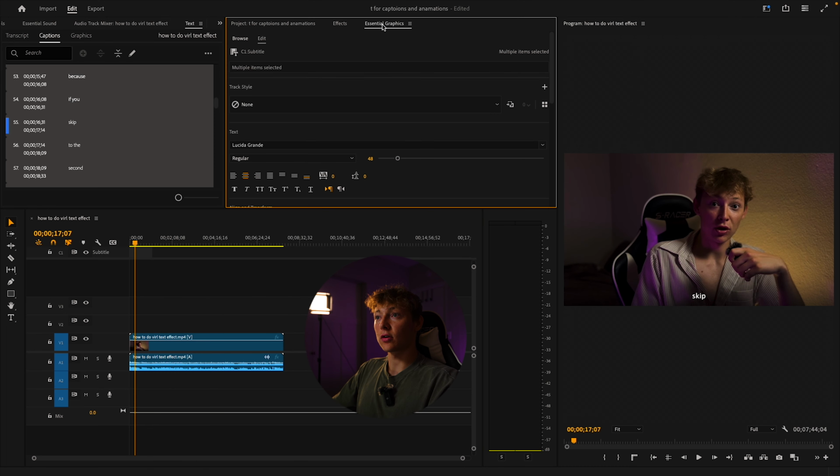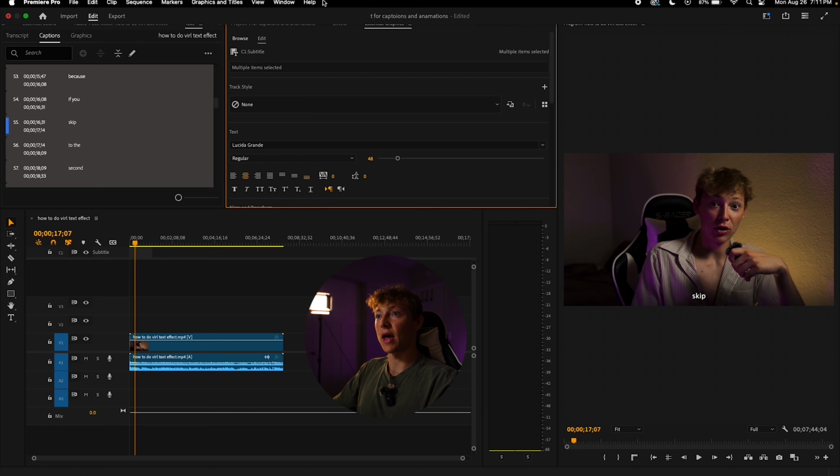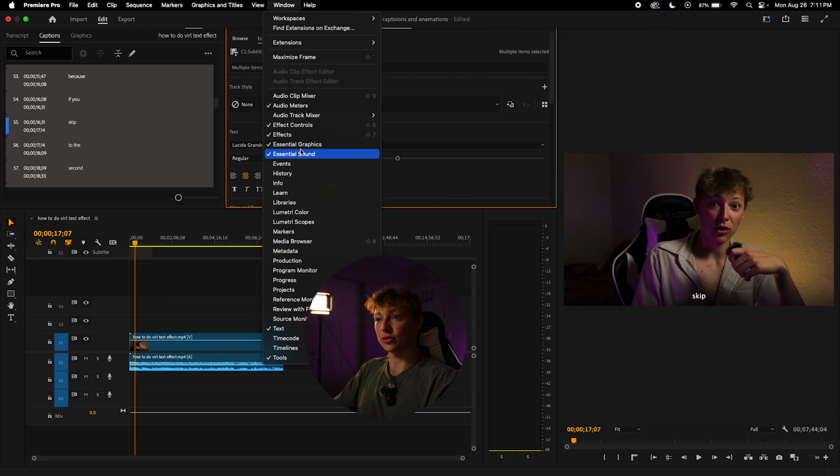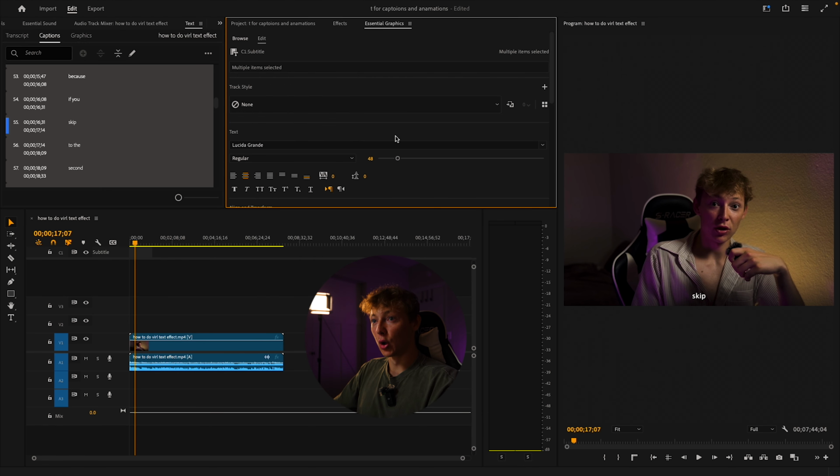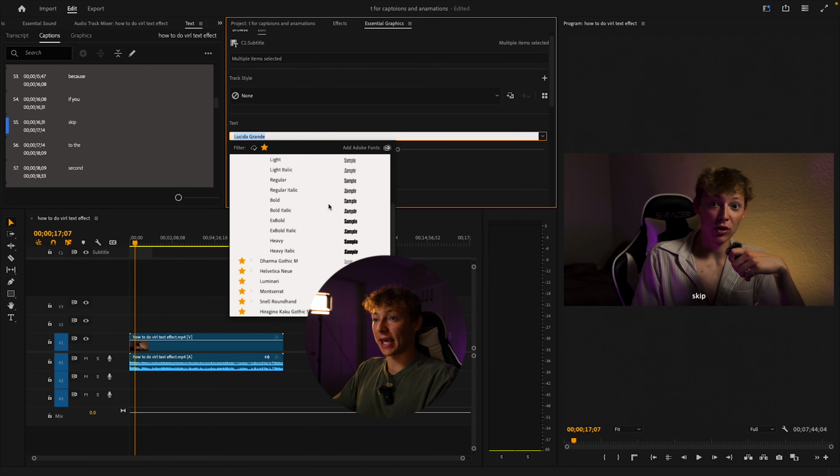Highlight all of them, go up to your essential graphics tab. If you don't have that, go to Windows, scroll down to graphics, boom. This is gonna be the sauce. Now, go to your text, pick any style you want. You can use any type of font. I'm going to use Dermagothic, great text style. I recommend using it. For our first text, we're going to make a pop-up type of text.